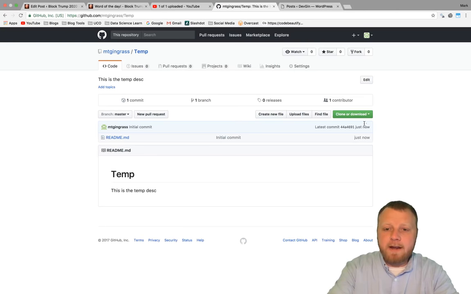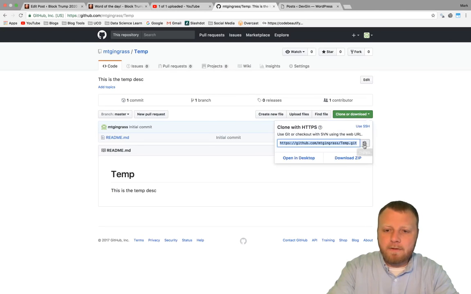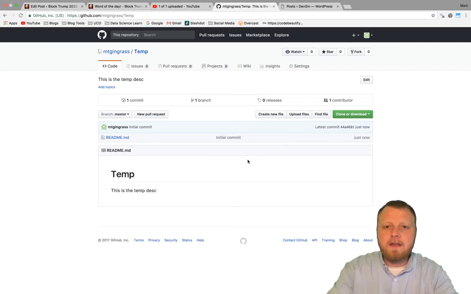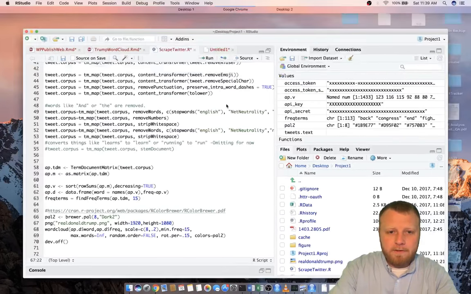Done. See this right here where it says clone or download? You want to copy that. So copy that to your clipboard, because now you've downloaded the desktop version of GitHub. You did all the installation. Forget about the desktop. Go back to your RStudio now, which is right here.